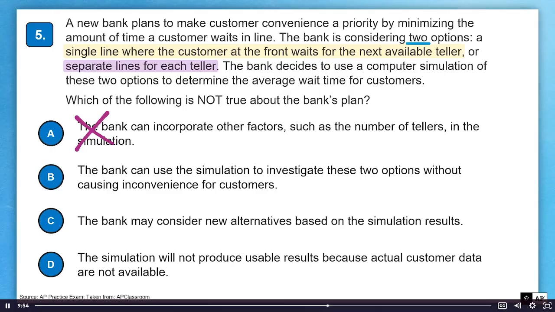Can they use the simulation to investigate these two options without causing inconvenience? That's the whole idea of doing a simulation, not putting the customers through the pain of figuring out which one is better. So they're actually doing it in a simulation, so they do not inconvenience. So this is true, actually. The bank may consider new alternatives based on the simulation results.